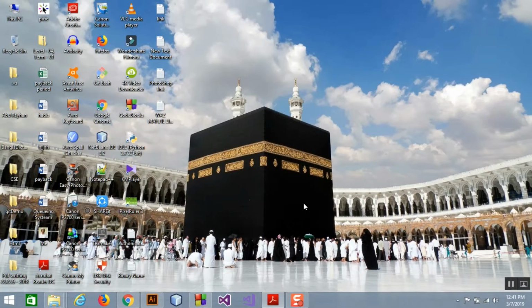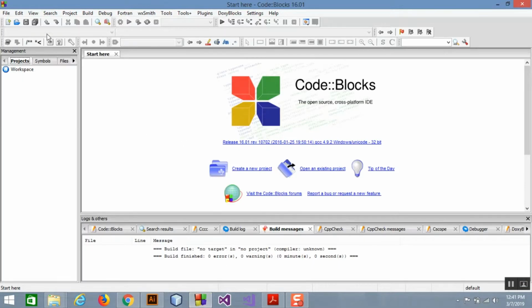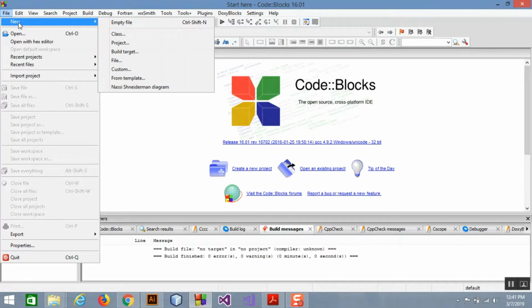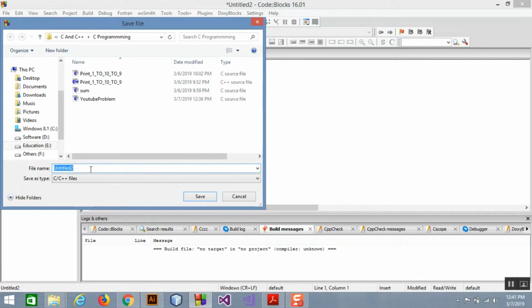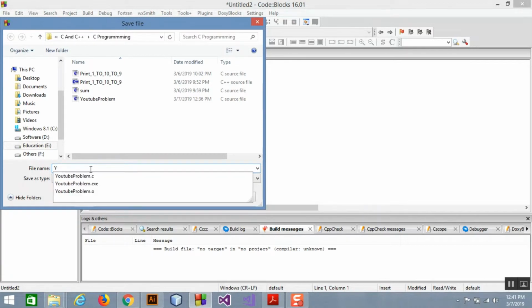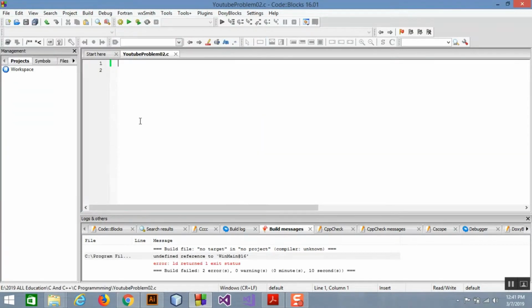Now let's go. Open Code::Blocks, open a new file, a new empty file. Save it as YouTube problem 2. Then #include <stdio.h>, zoom it for visibility, and write int main.